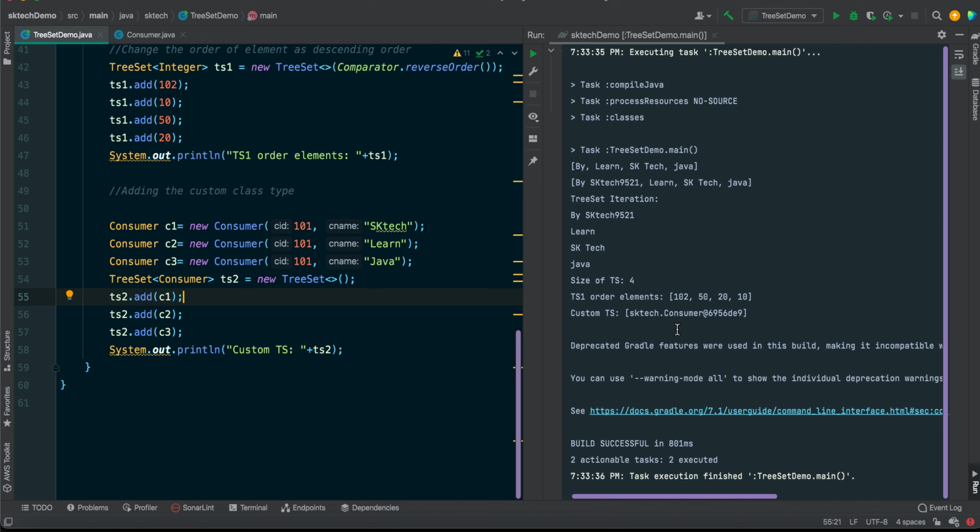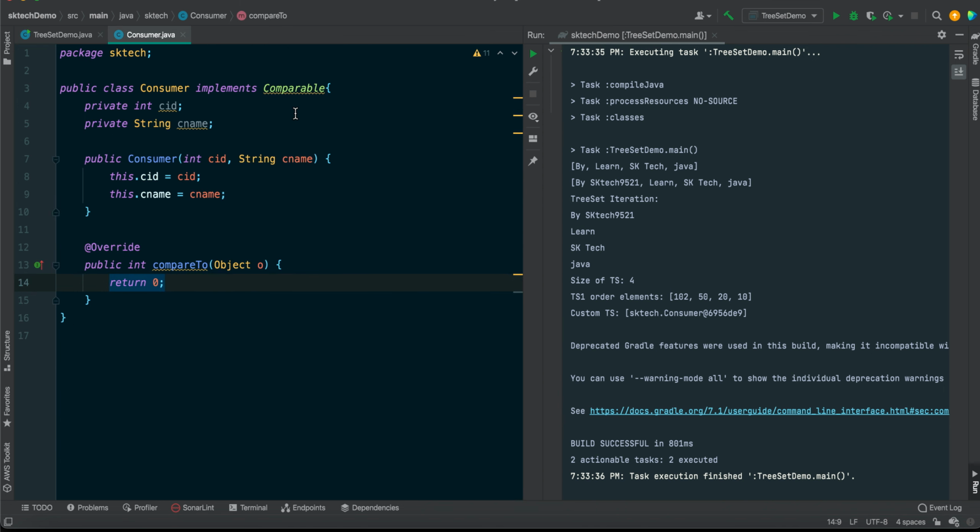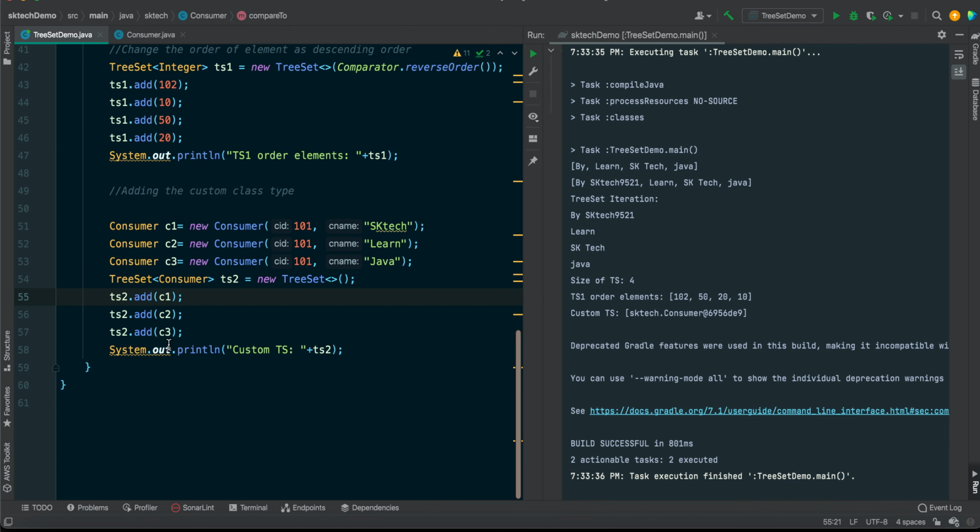If you see here, now we are able to insert the element of the custom type, because for this custom type we are implementing the Comparable interface. That is mandatory if you want to insert a custom type inside the TreeSet, because TreeSet wants to know how to sort the elements, and Comparable is the interface that provides that sorting mechanism.